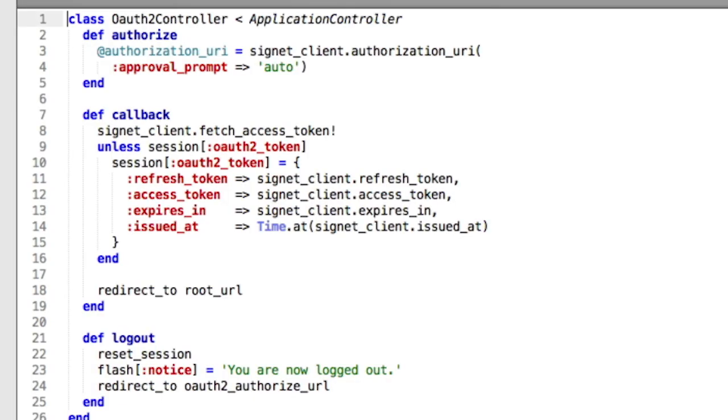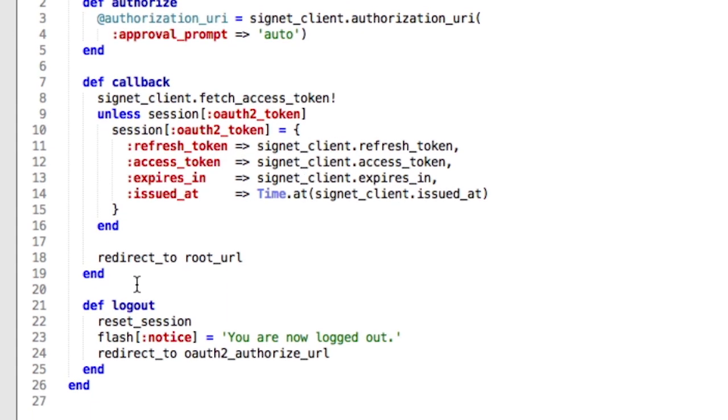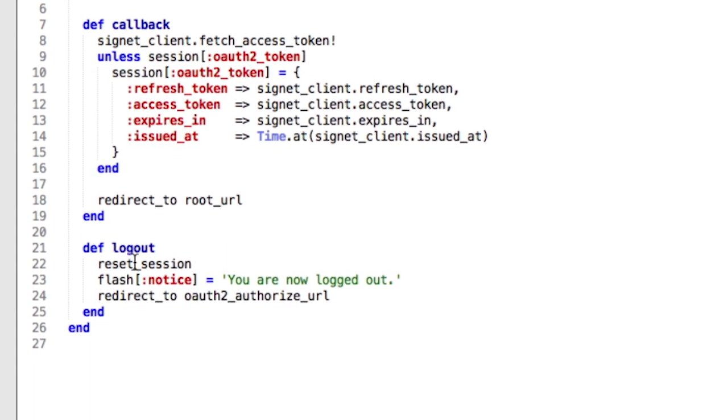Now let me show you the OAuth2 controller. This class is actually fairly short. We have 3 methods: authorize, callback, and logout. Authorize sets up an authorization URI. Callback initializes the Signet client by fetching the access token and then does some work with the session, and then redirects. Logout basically resets the session.